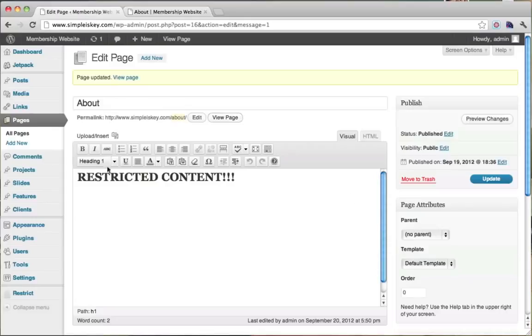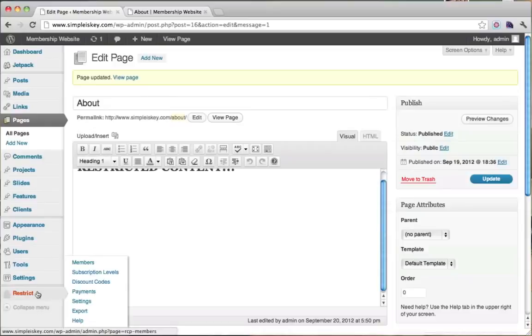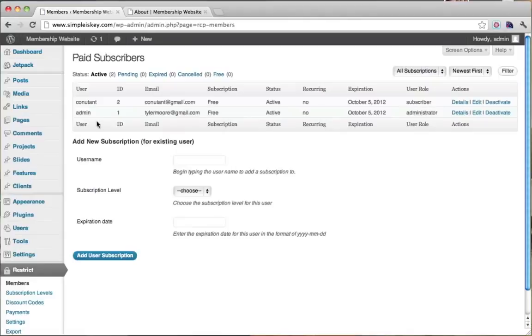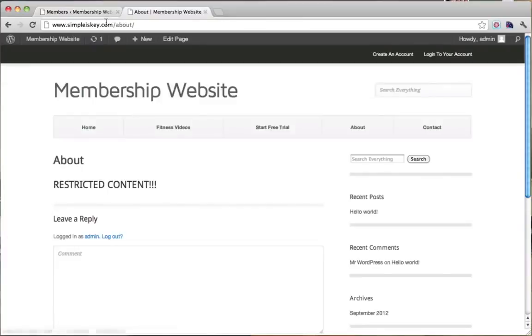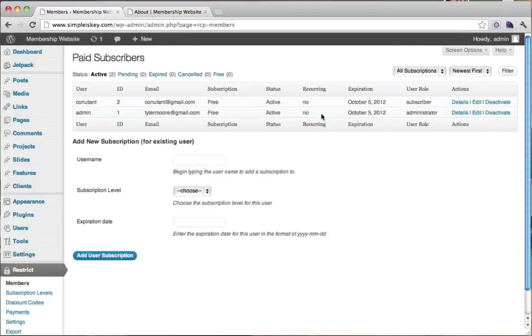So let's see all of our members here. So we have this one that I'm logged into right now, and it expires October 5th. Let's see what happens. We're able to see it now because it's not yet October 5th. So we're able to see the content. But what happens if that expires? Let's say the 15 days goes by.